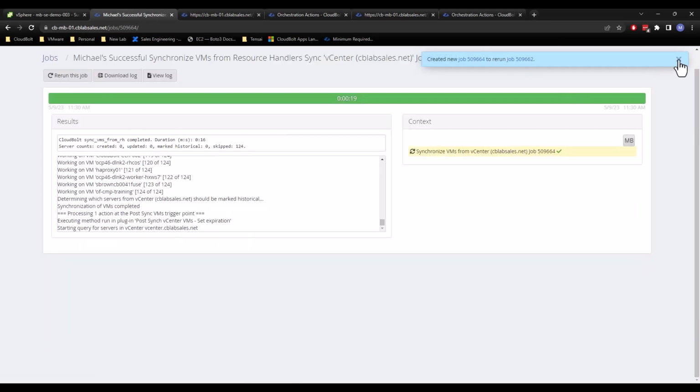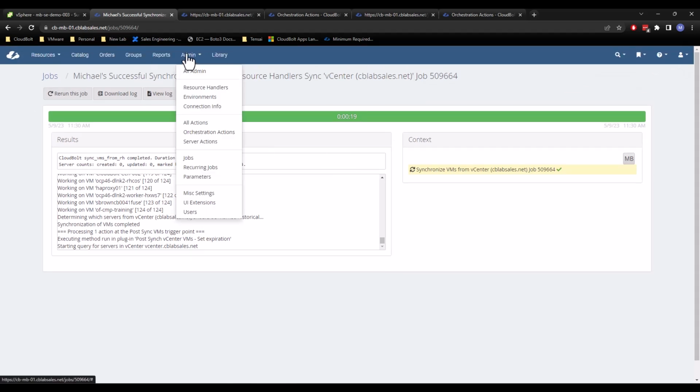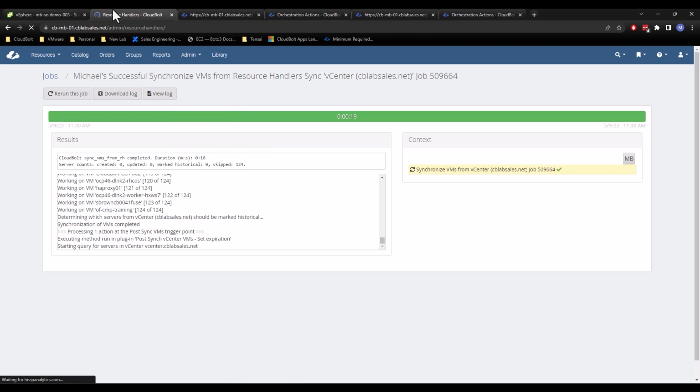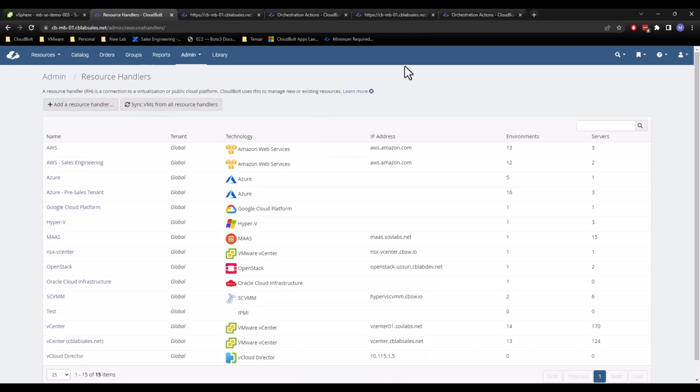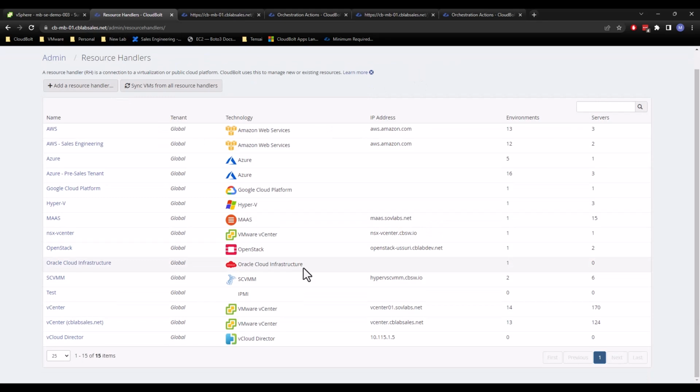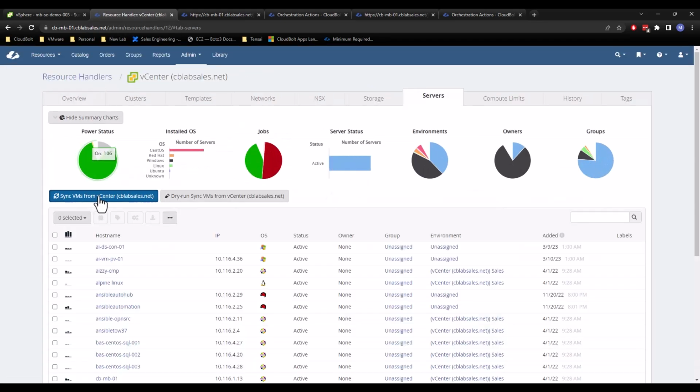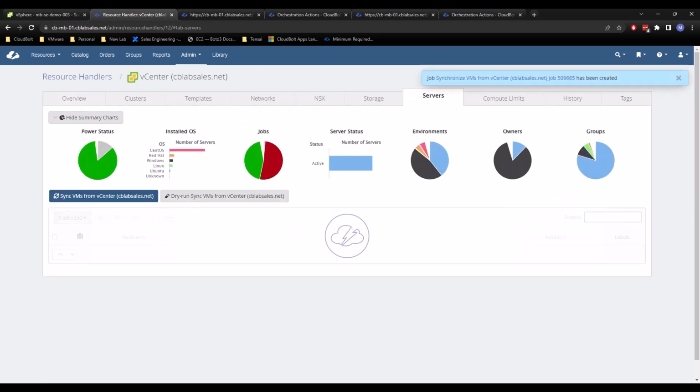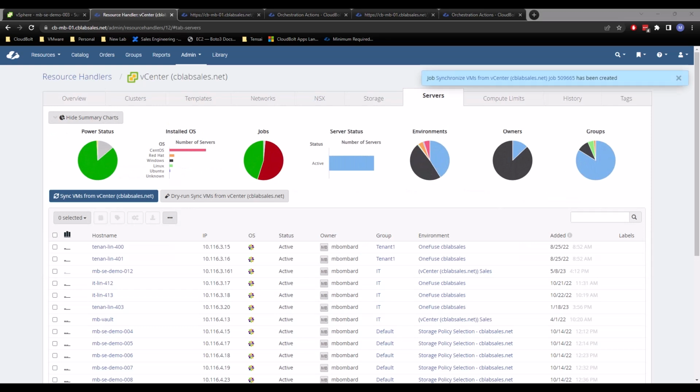I'm going to go back. The one thing, I keep rerunning the job, but I think what I want to do here is actually just re-kick it off from scratch. Sometimes a rerun of a job might cache some of the old code. This just verifies that it isn't doing that. I don't think it is, but let's sync VMs from vCenter hopefully one more time. Here's our job.